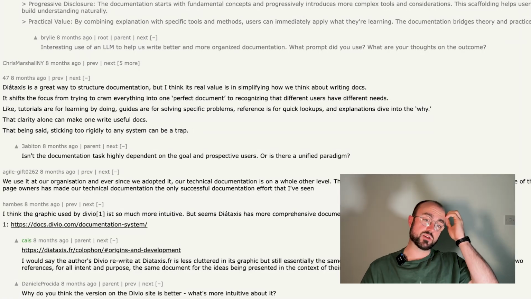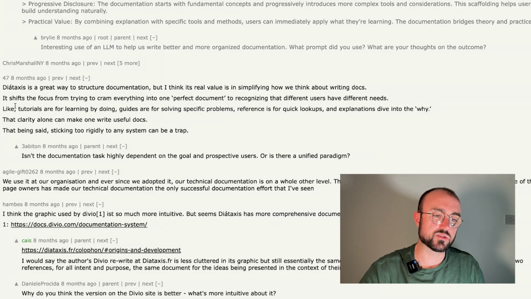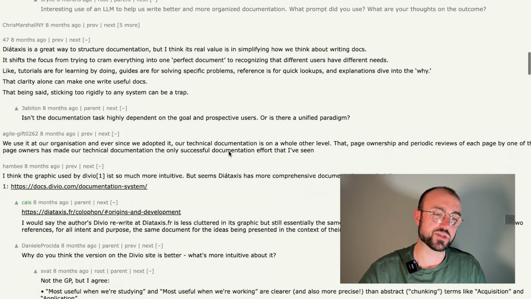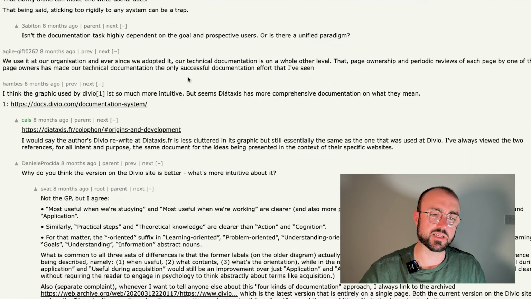I actually really like this comment. I think maybe that's the best way to explain it. Like tutorials are for learning by doing, guides are for solving specific problems, references for quick lookups, and explanations dive into the why. It shifts the focus from trying to cram everything into the one perfect document to recognizing that different users have different needs. Love it. I think that's a great way to actually explain it. I read this and I think this might have been the one that made it click for me.